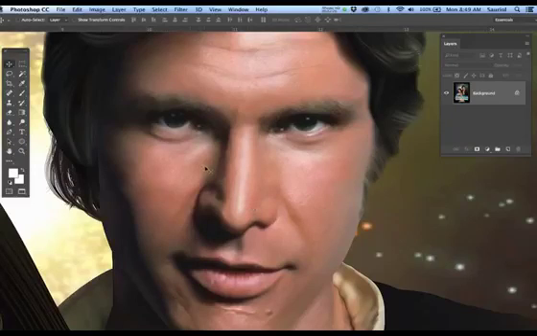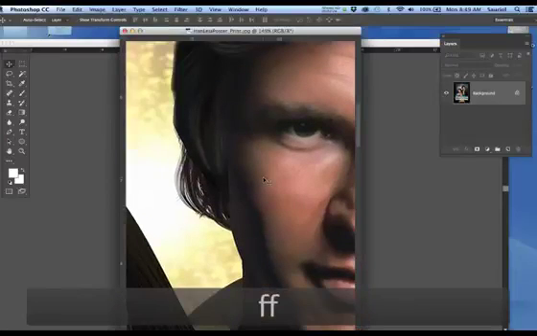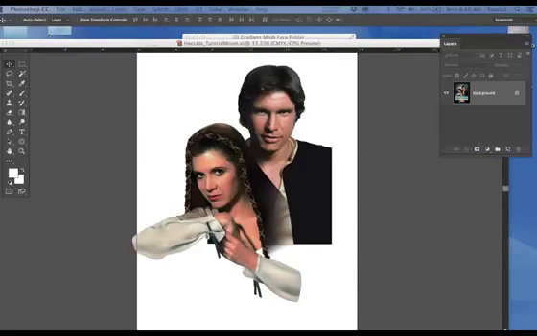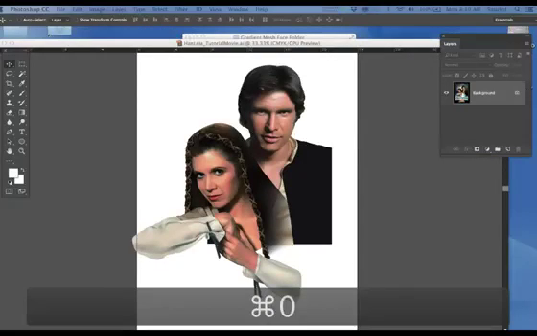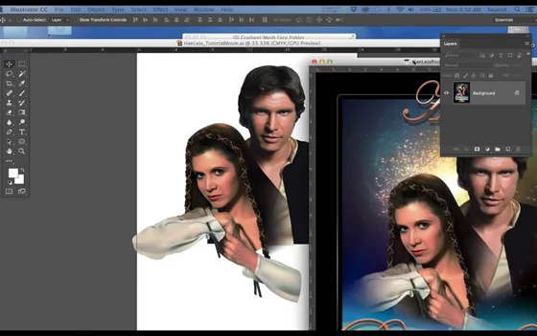I'm going to hit the F key to put this back to full screen, put this on my other screen and hit Command 0 so I can refer to that. Now here is the same file, obviously, in the working stages of what the final poster turned out like. And there are so many aspects to Adobe Illustrator.